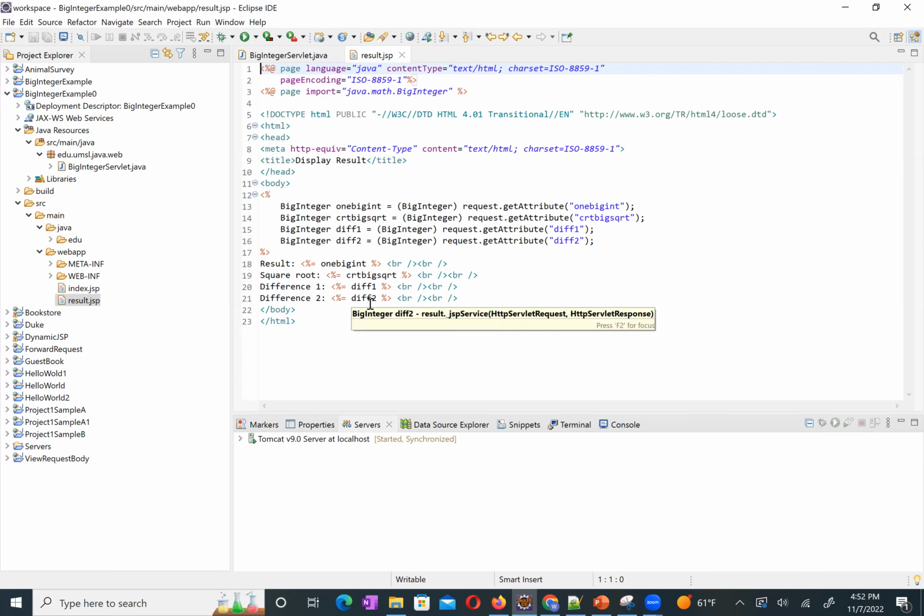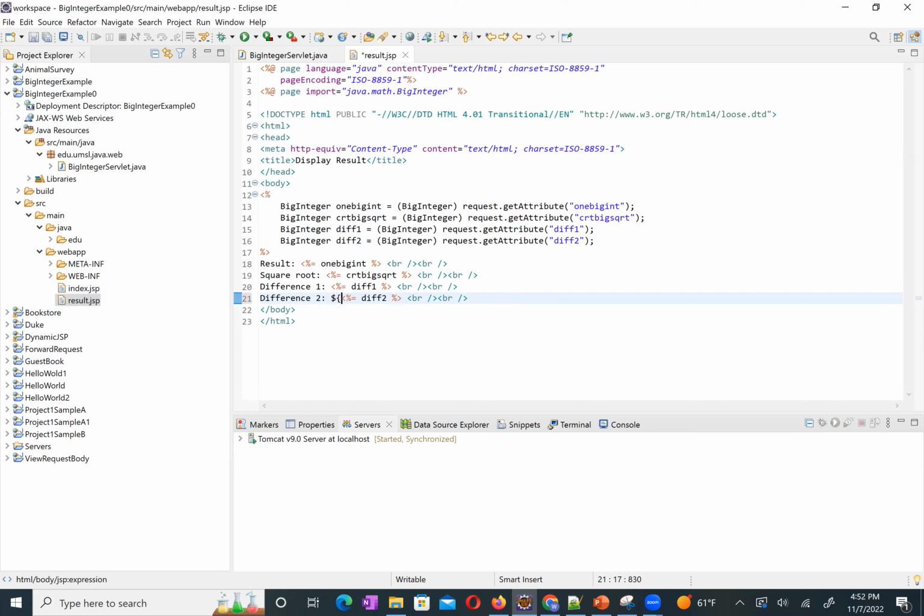We can use JSP expressions, but actually we can use EL. If we use EL, we can do it in a much simpler way. Here, let me show you. Let me change one to EL. This diff2, difference 2, I'd like to use EL to display it. The attribute name is diff2, so let's just put diff2 here.